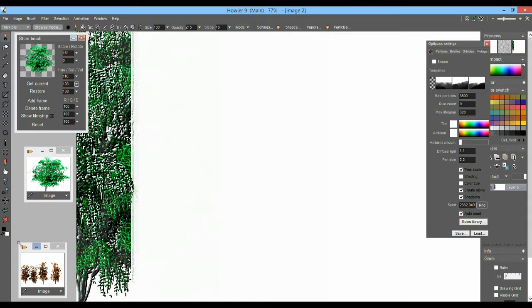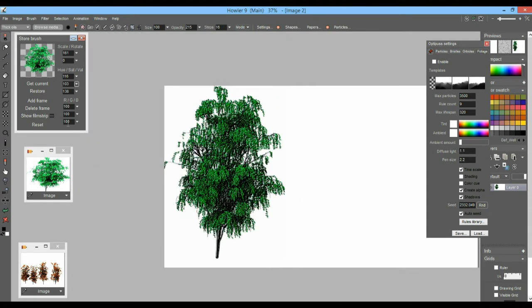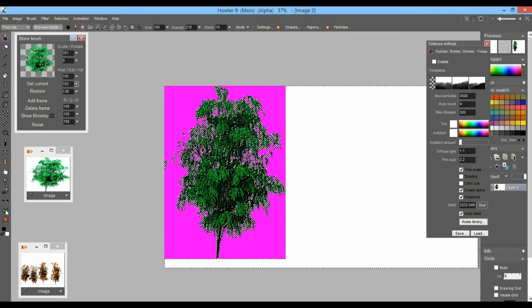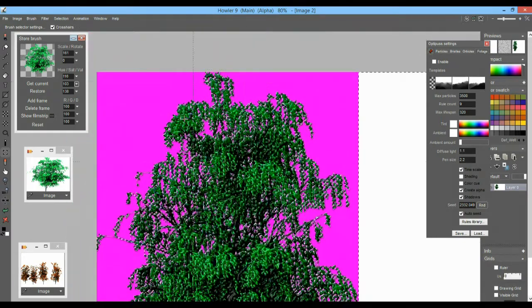Actually, let's go undo, and perhaps take only a portion of it. So you could, while the alpha channel is still there, grab the custom brush pickup tool right here, and maybe I'm interested in only the upper part of the tree.